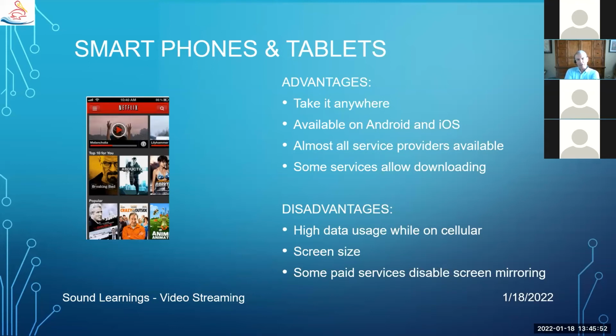Some of these services, mainly it's Xfinity, don't allow you to screen mirror onto a TV. So let me give you the example here. If I took my phone and I was at my northern home where I don't have cable, and I pulled up the Xfinity streaming service on my phone, and I would try to then screen mirror that to my TV, it would not let me.